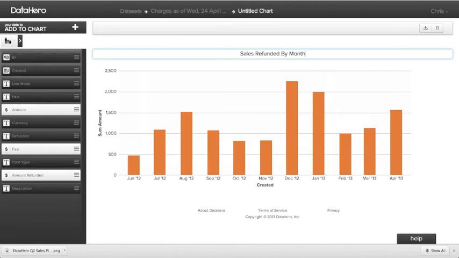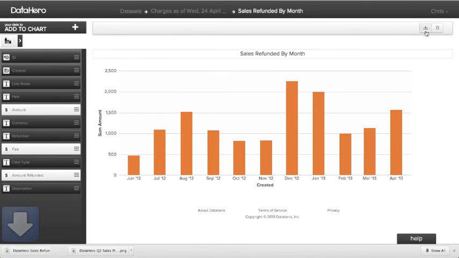Need to share it with your team now, so just download it, and you'll get an image file that you can send in an email or share however you like. Now it's your turn. Unmask the answers in your data.